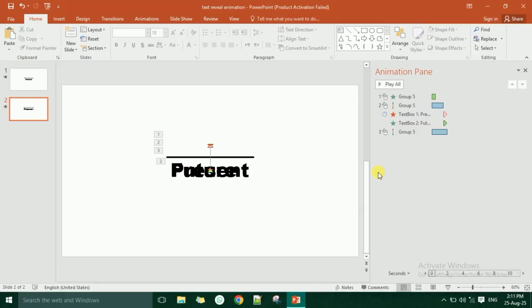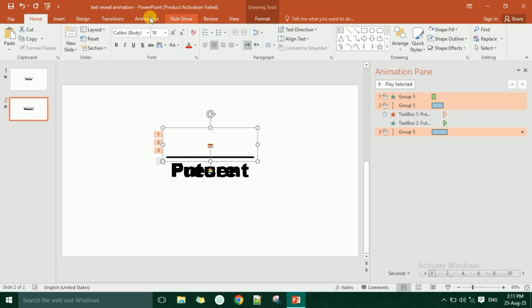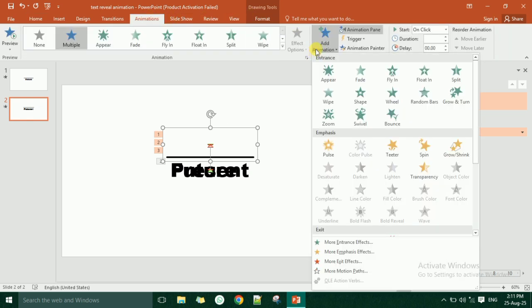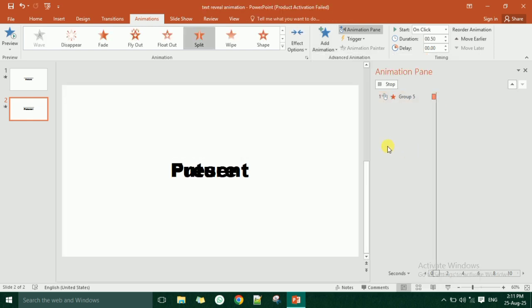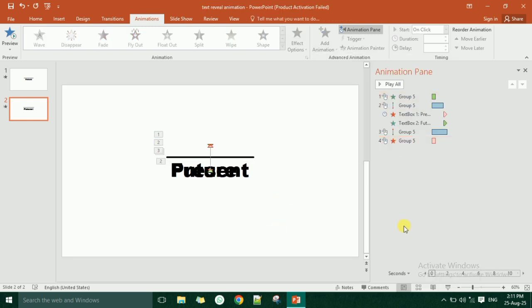There remains our last animation. Let us click on this and go to the animations tab and click on add animation, and from here we will choose split but from the exit section. Click on split and your animation is ready. And let us play it for the last time.